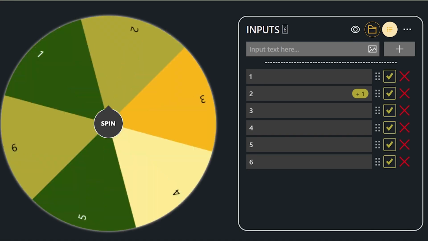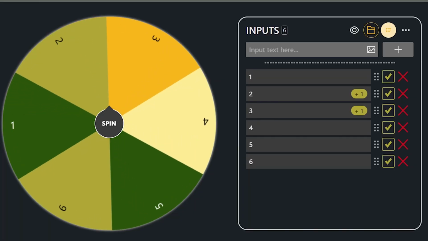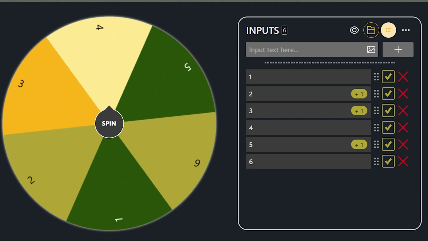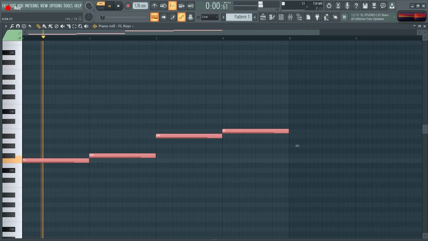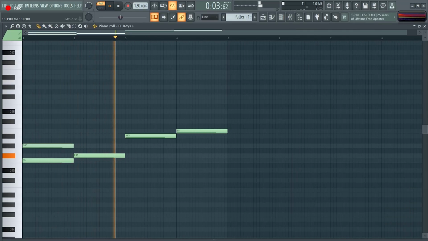Now chords. 2, 3, 5, 6, then to FL Studio. Arrange the chords.